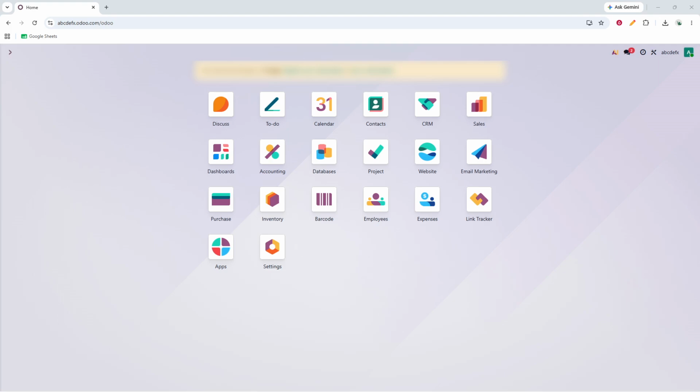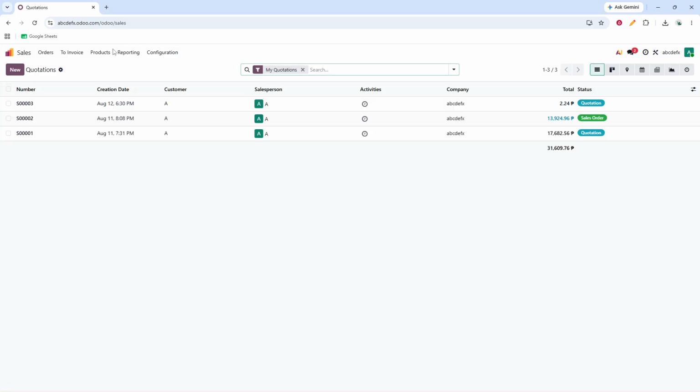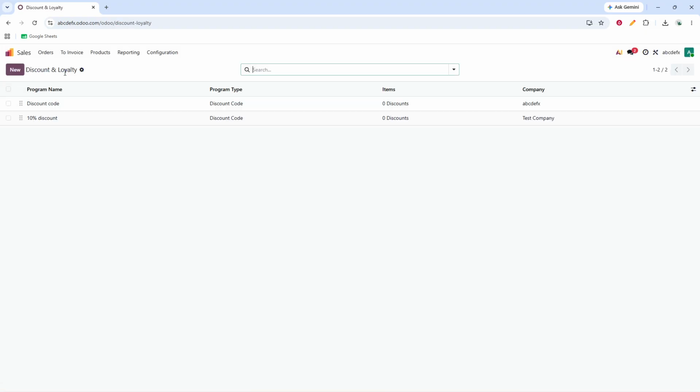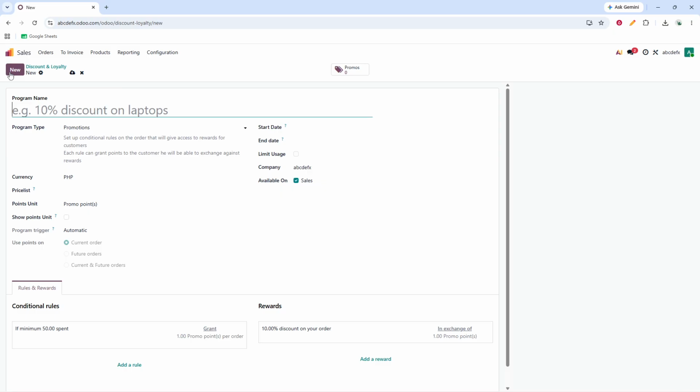In today's video, I'm going to teach you how to create and generate coupon programs in the Sales app. To get started, open the Sales app and go to Products, then Discount and Loyalty. This is where you can manage promotional programs like discounts, loyalty rules, and coupons. Once you're there, click New to create a fresh coupon program.